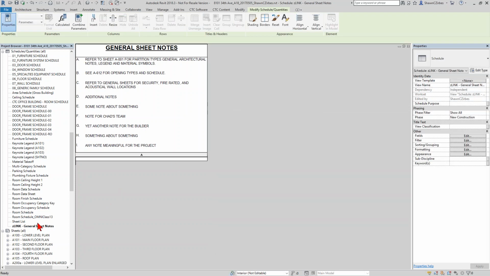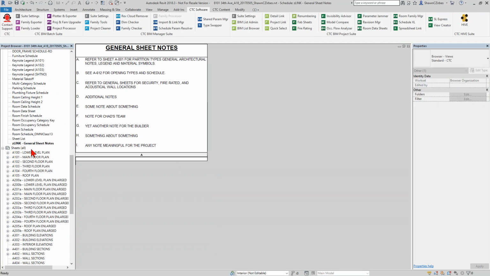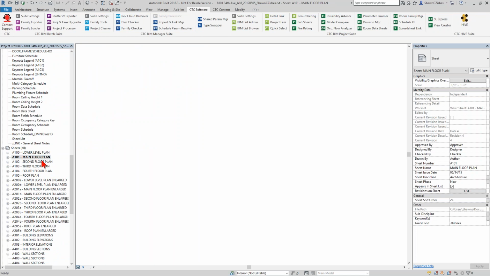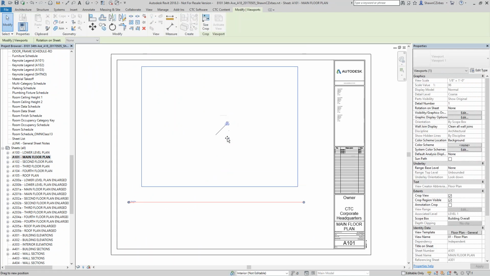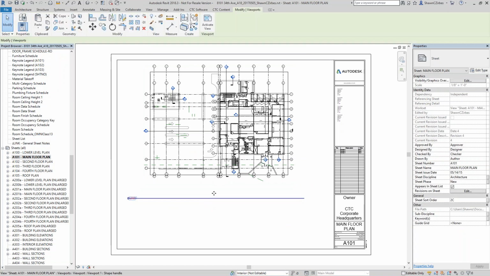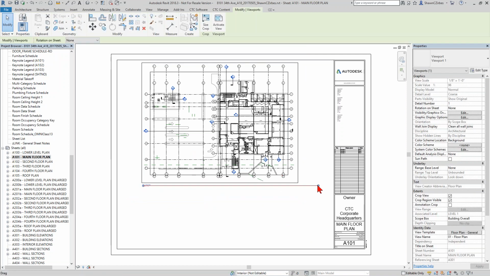When I close this out and I go to a sheet, let's say I go to main floor plan. If I wanted to drop those sheet notes out here someplace, maybe I have my floor plan up here near the top of my sheet. Maybe I organize this a little bit better than it was. And I want to put my general notes maybe down here.